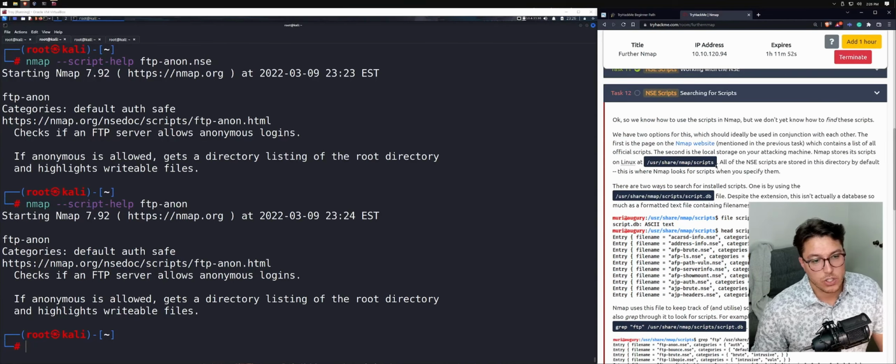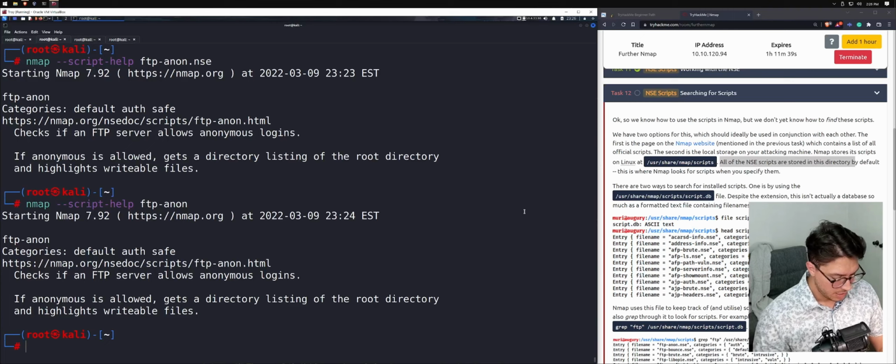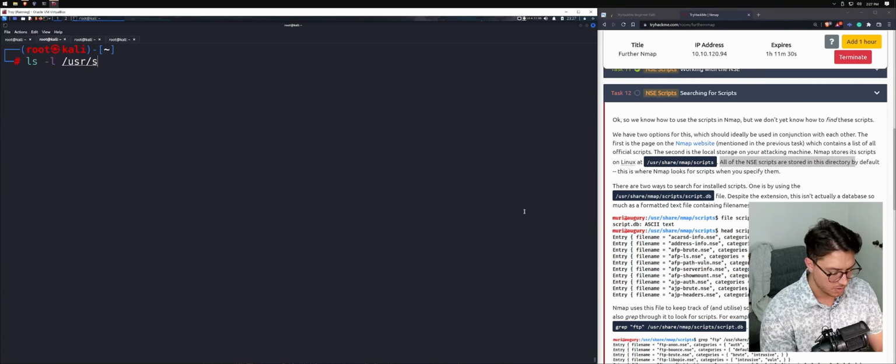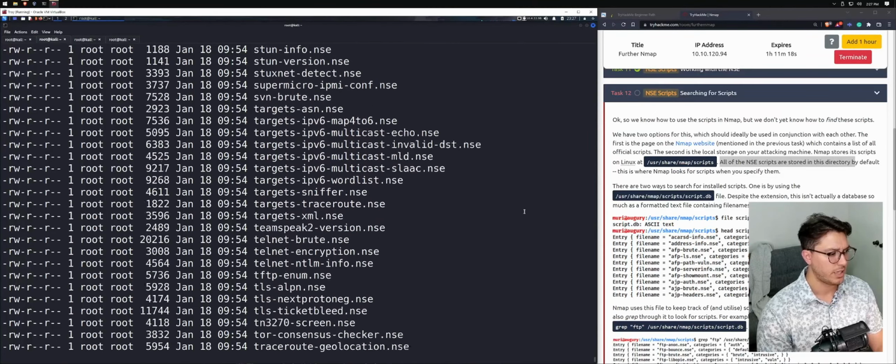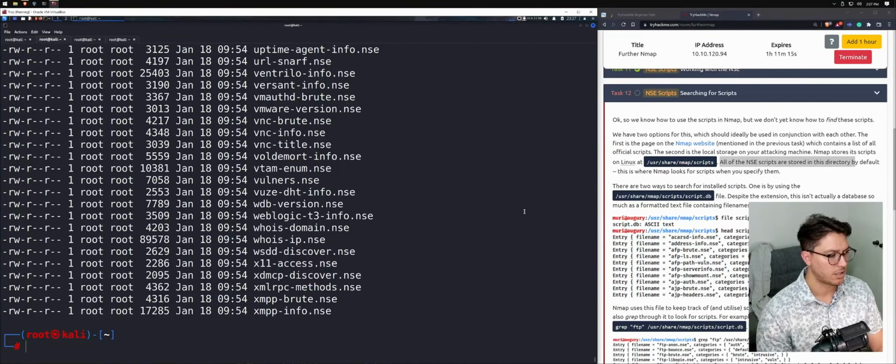Cool, so we can search scripts. So we've got two ways of searching scripts: /usr/share/nmap/scripts. All these scripts are stored in a directory by default. Let's just list out this directory. So let's go ls -l, /usr/share/nmap/scripts. Would you look at all those scripts? Does that give me a number of how many? It'd be interesting to know how many. I don't know how to find out. But if you do, let me know.